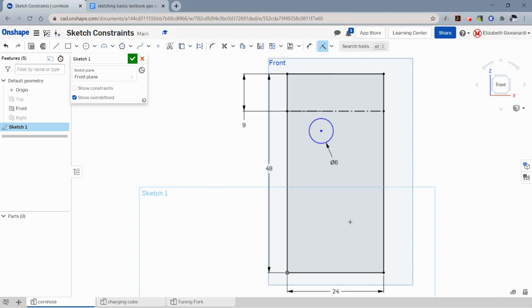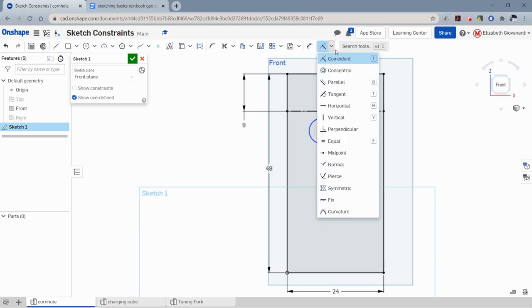The last thing we want to do is put this circle, basically the center of the circle, on the midpoint of this line. So this is a little different than how Inventor worked with midpoints. There is a constraint here called midpoint. And if you hover over it, it'll explain how it works. You constrain it by picking a line and the point, and it'll put those two together.